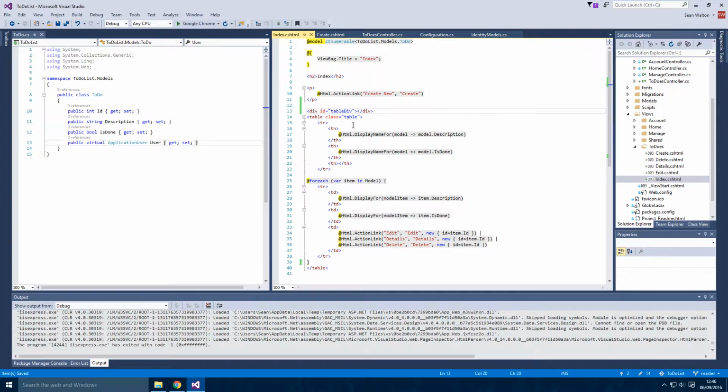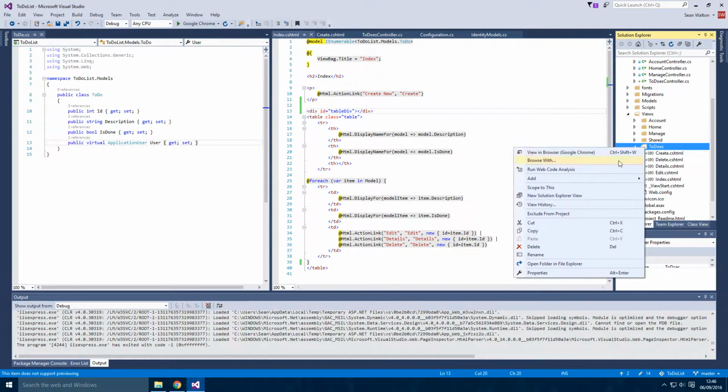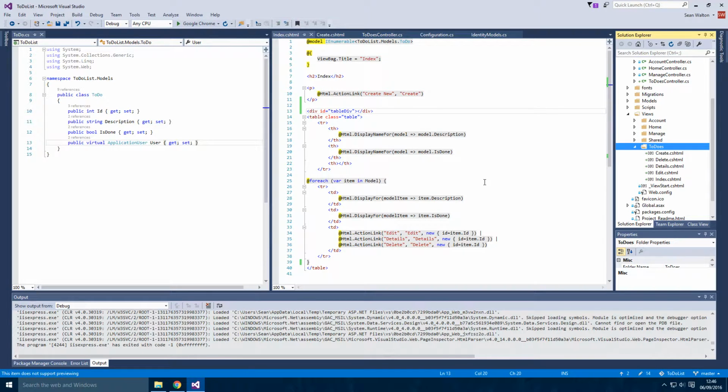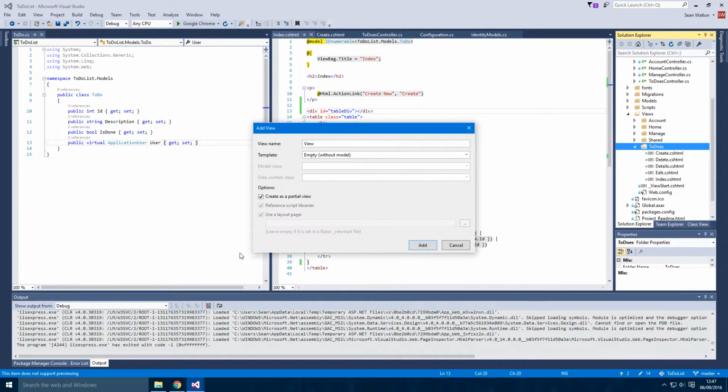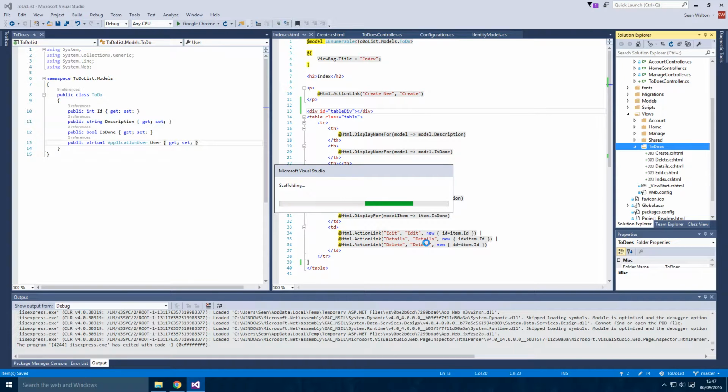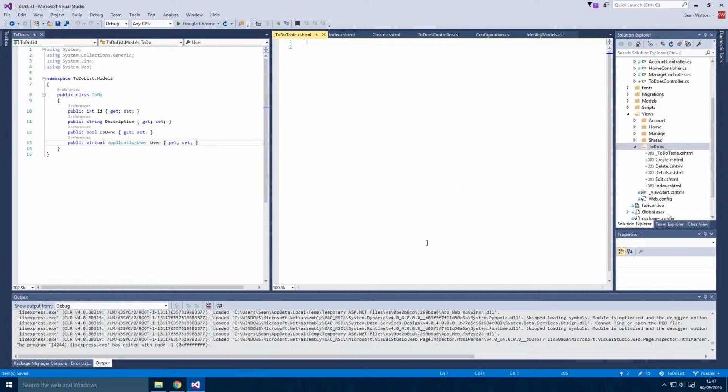But the table I want to be defined outside of this view. And I'm going to define that in a partial view. So I'm going to right click on ToDos, add view. And I'm going to create it as a partial view. I'm going to put an underscore so I know it's a partial view, and call it ToDo table. And I'm going to create it with a model. Actually, no, I'm going to create empty of that model. I'm going to do this myself. So create as a partial view, add. Okay, so I've got an empty view.